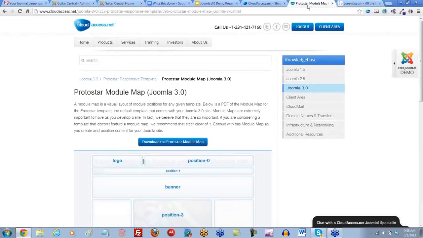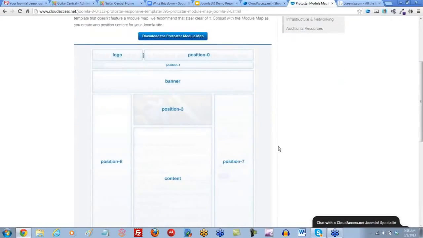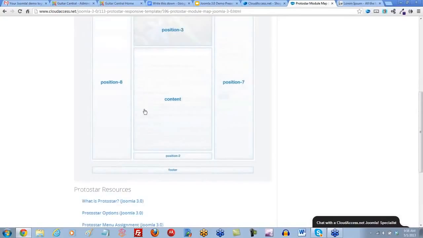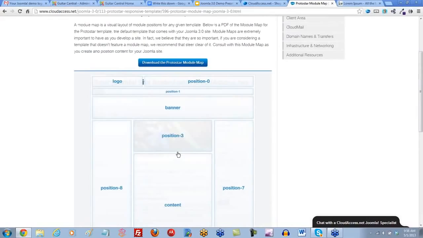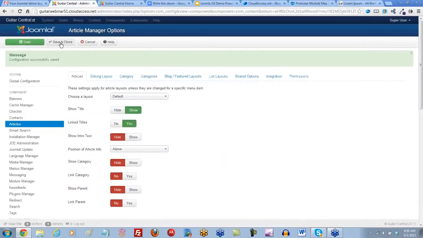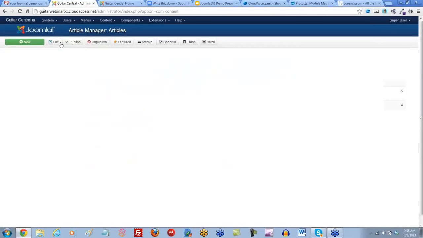So the first thing I'm going to do is go visit our module map, and I want to pick a position. Right now we have our logo. This is for our homepage. We have our menu in position 1, and then we have our content. If we pick some of these other positions for our modules, our content will fit into this one little area, and we'll fill up more of our site. So I'm going to put an image in the banner position here.